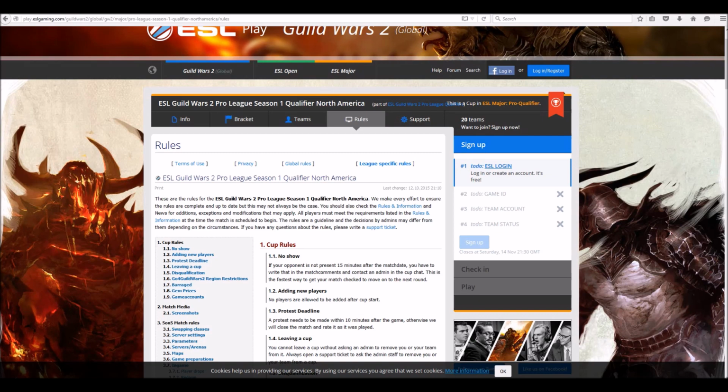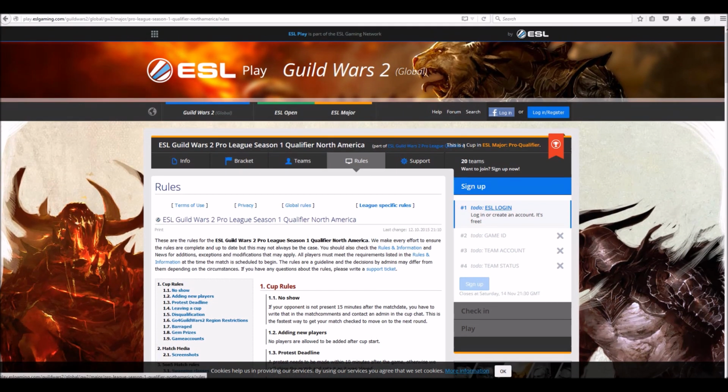You create an ESL account. You can do it with Facebook, which is really easy, or you just log in and create something yourself. Your game ID is for Guild Wars 2, and it's also your ID for the game, so the 4 digits at the end. For me, it's Mikei the Mighty dot whatever it is. That would be your game ID.